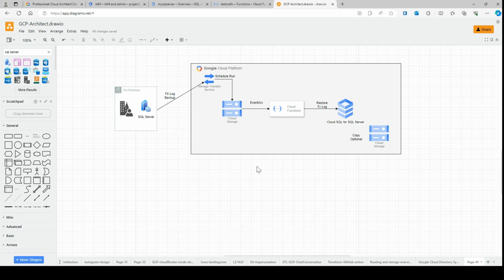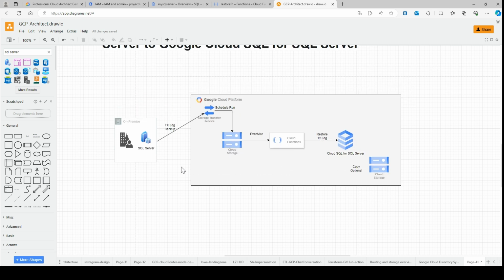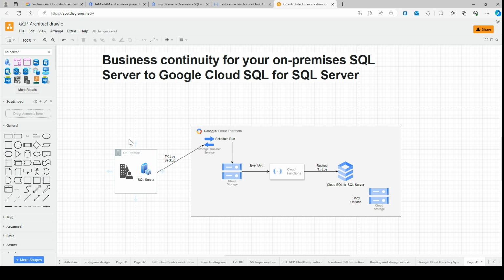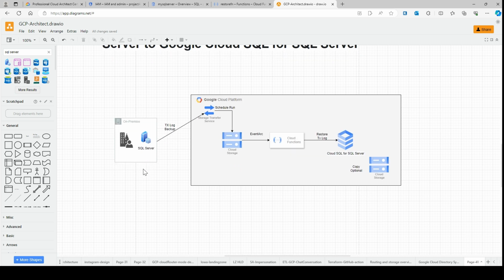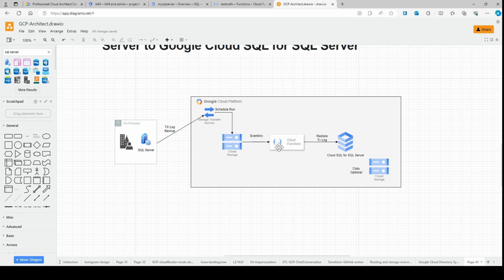In this video, I'm going to work on a use case wherein we want to move a database replication from on-prem SQL Server, which is running on Windows-based SQL Server, and we want to move the data of transaction logs and full backups to Cloud SQL for SQL Server, which is a managed service offering from Google Cloud.